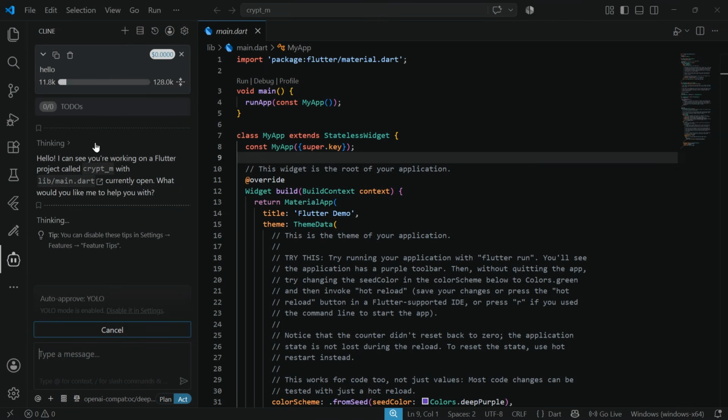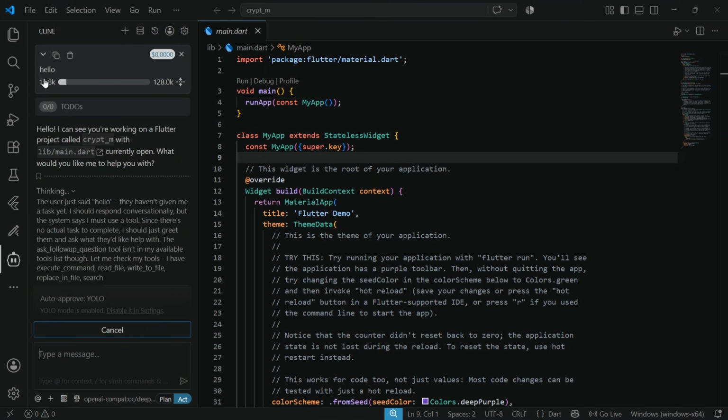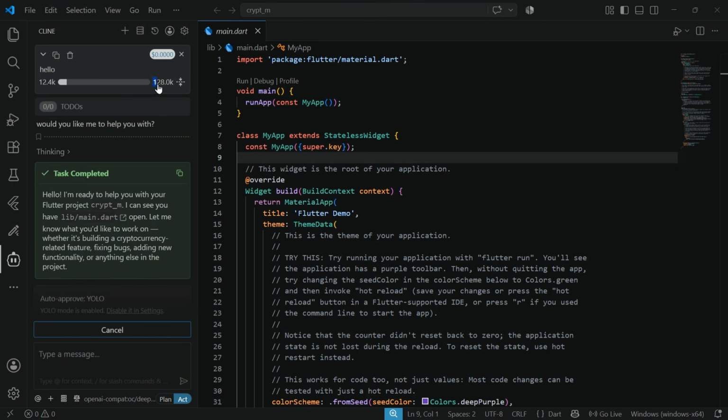So at the top, there is a context window, and this is a 128,000 context window. It is the maximum amount of information the model can see during a task. For each new task, this value almost resets to 0.